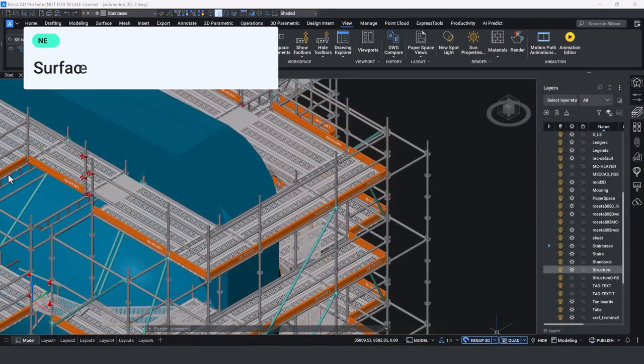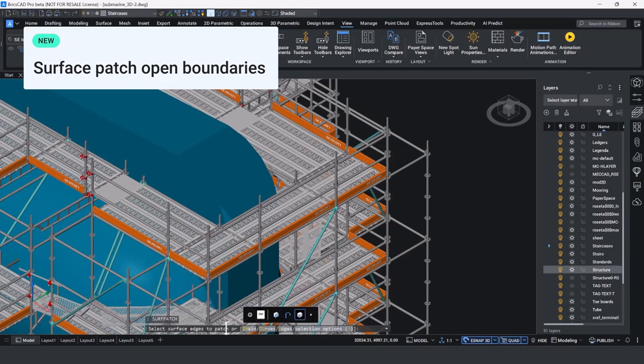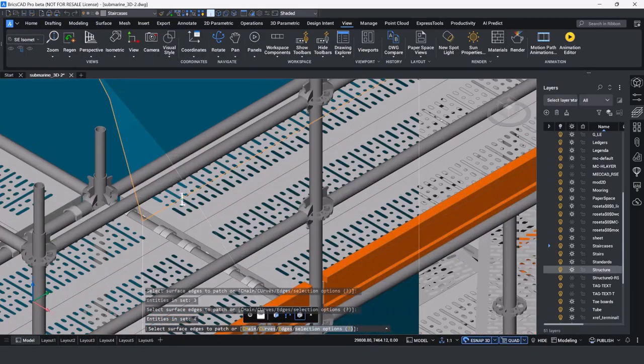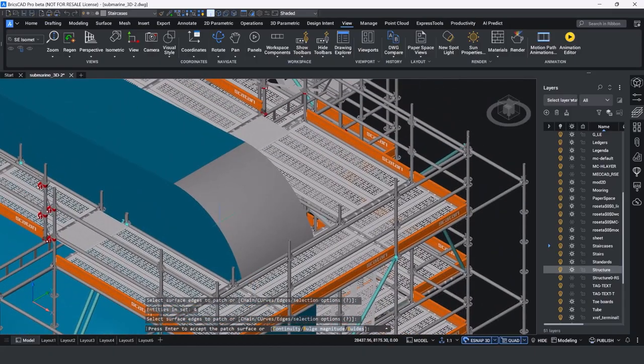Now we've completed the framework, the maintenance engineers can go to work, and we've noticed on the vessel there's actually some damage. So what we need to do is patch up one of the faces that need to be fabricated. In BricsCAD V26, we've created a new tool called Surf Patch, which enables us to patch up any open geometry, which we can then convert towards a solid.